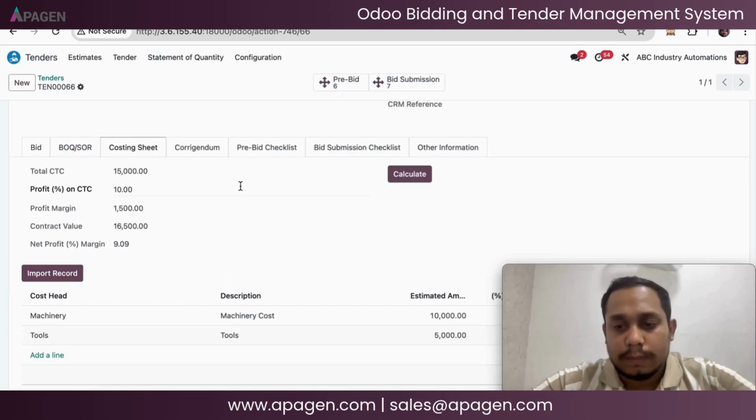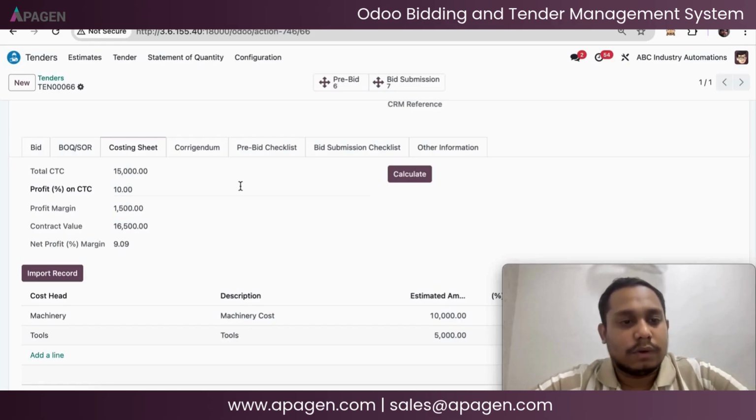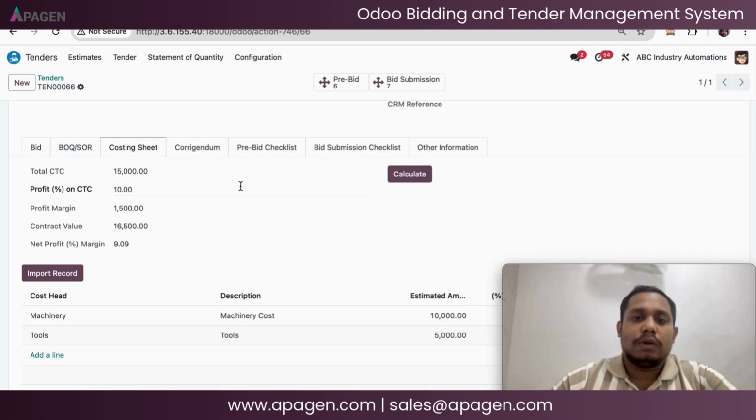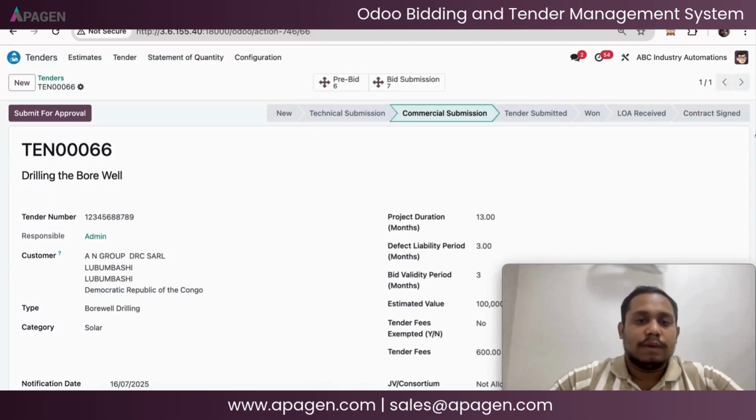So this is a small amount example, but you know the tender includes big amounts, and it will be very cumbersome for many people to maintain the different amounts, to maintain the different cost heads, and to maintain the BOQ. So we have given you the option to maintain BOQ, costing sheet, pre-bid submission, pre-bid checklist, all the things we have already given you, and also you can configure all the things at your end. Then we'll move to second phase, which is approval.